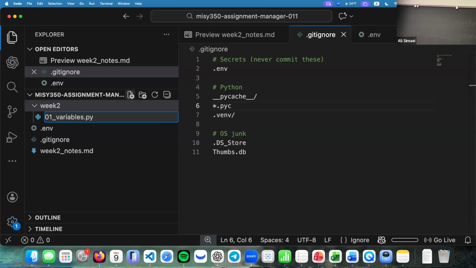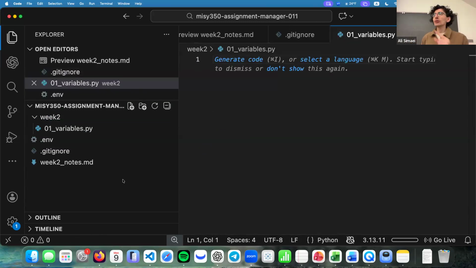This is the first file we create and work on. We are starting from variables. These are the basics of every programming, right? We start with the variables and then we move to lists, dictionaries, and move further. But we start from variables.